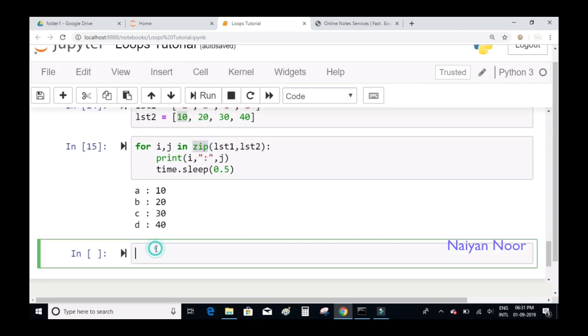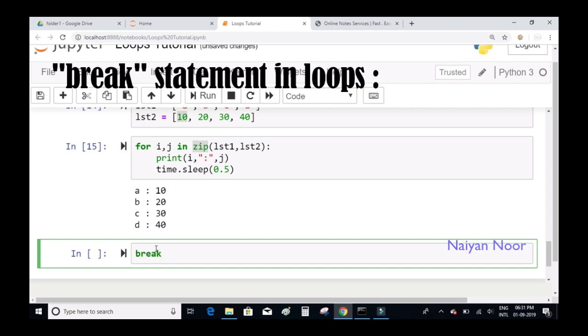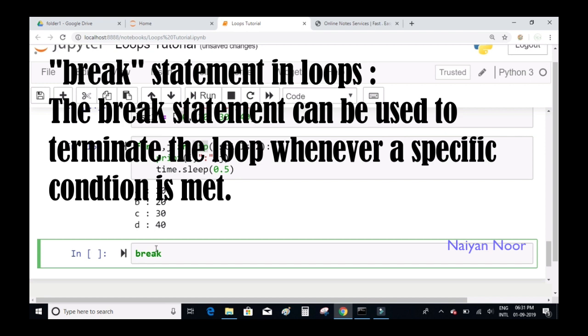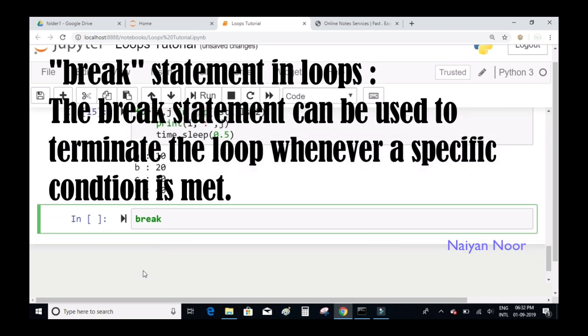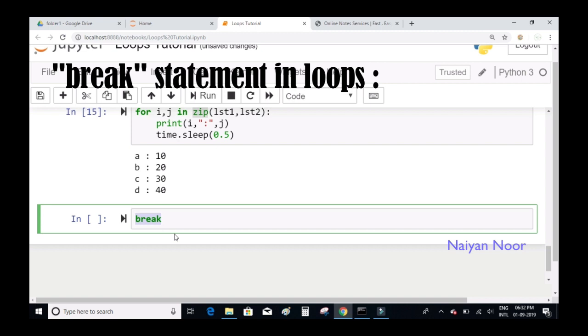Now let's take a look at the break statement. The break statement can be used to terminate the loop whenever a specific condition is met. Let's see a simple example to understand this. Also, please note that the break statement can be used both in for and while loops. Okay, let's define a list of fruits here.